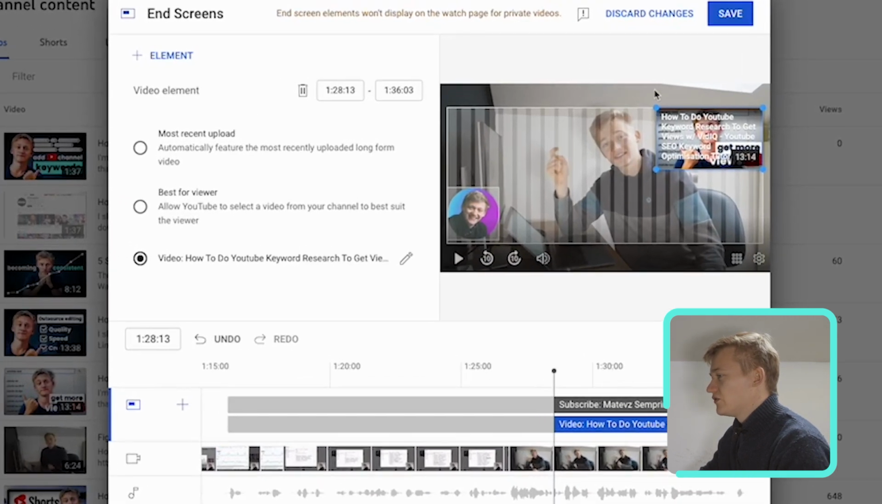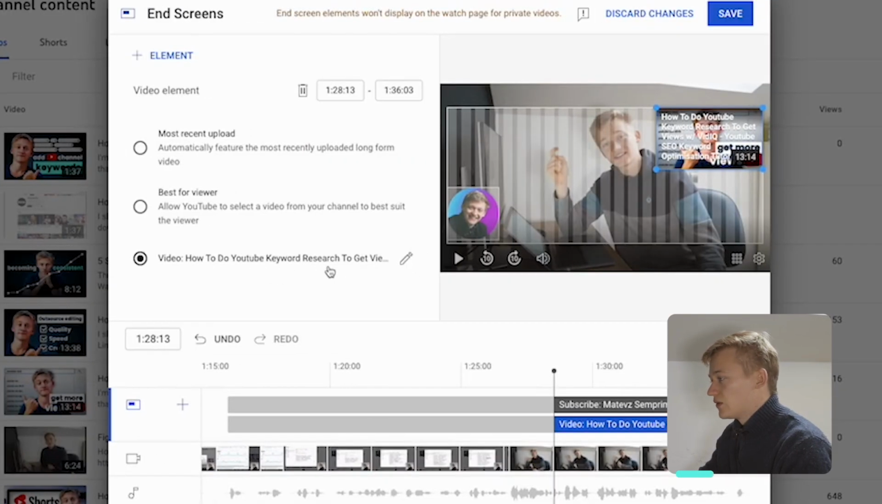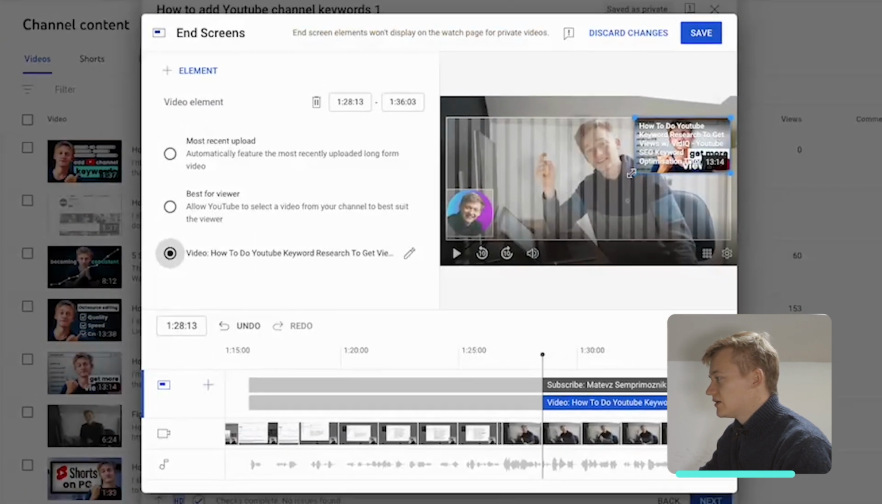Now for linking to videos, you have 3 different settings. First one is linking to your most recent upload, which just links to the last video you uploaded. The second one is best for viewer. In this one, YouTube actually picks a video from your channel that the viewer would be most likely to watch. And the last one is manual video. So here you actually select the video you want the viewer to go to. You select it, you put it in.